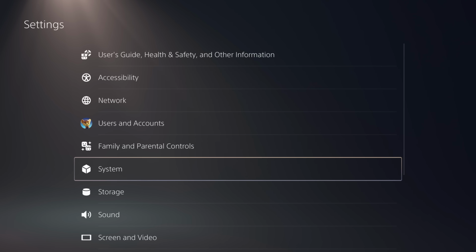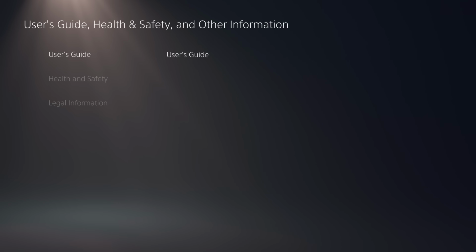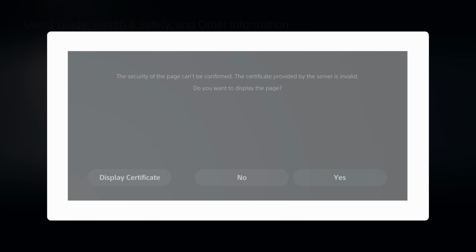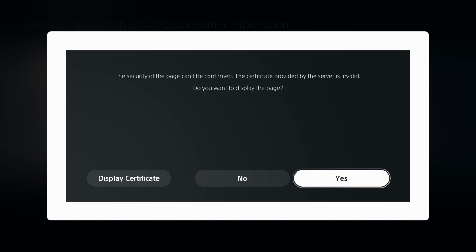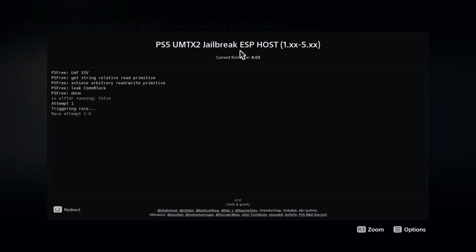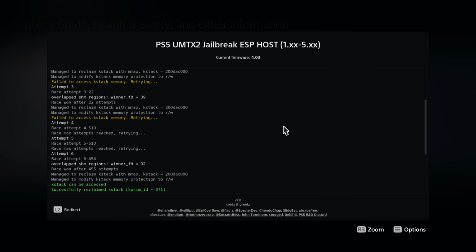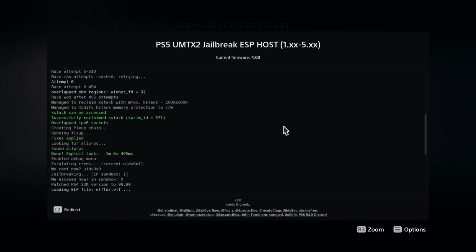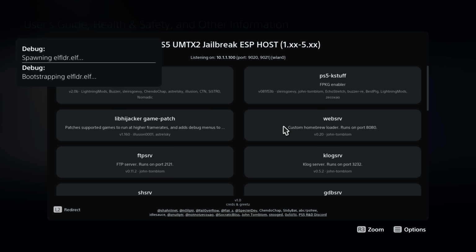So from here, we can then go to the user guide, and it should redirect the user guide over to the exploit running on the ESP chip. So we'll say yes to accept the certificate and run the jailbreak on the ESP host here. And this runs the new UMTX2 version. It might crash your console when you try to do this. So if that happens, you'll just have to restart and try again.